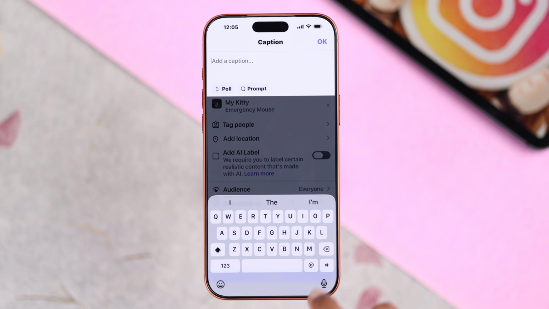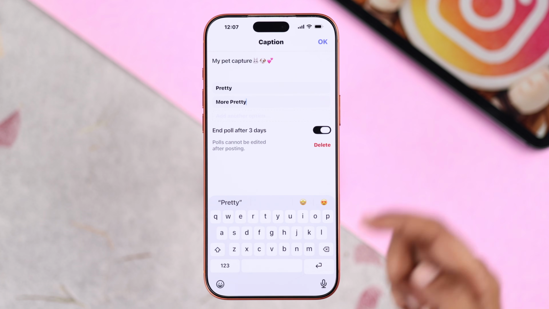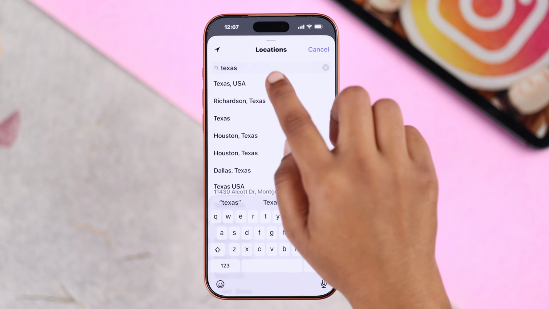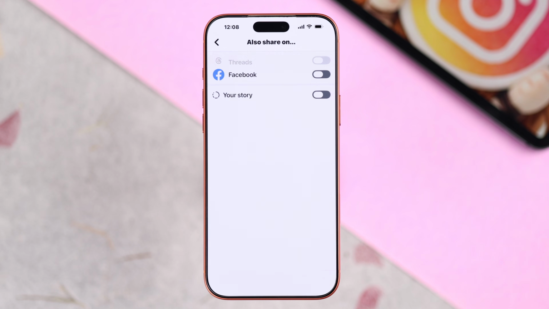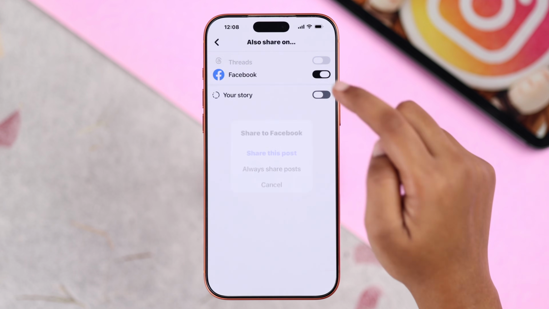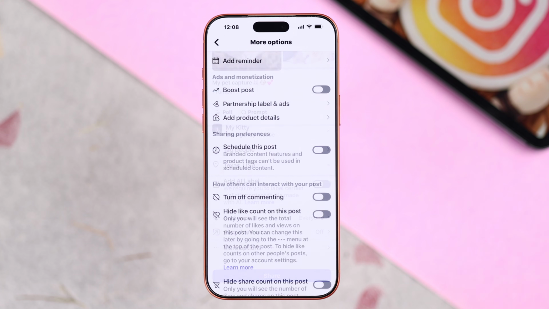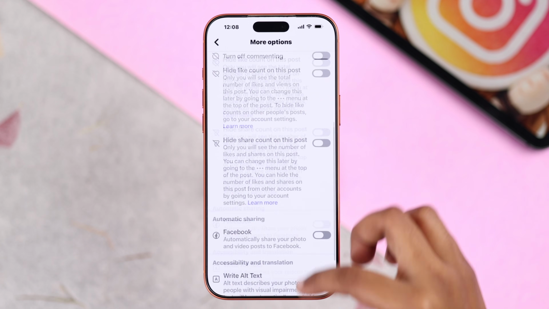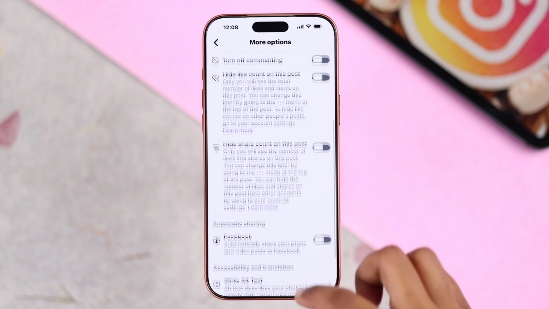And now on this page, you can add a caption, give a poll with option, tag people, add a location, then choose your audience. And if your Facebook account is already linked, you can also share this post on your Facebook. And under more option, you will find features like add a reminder, schedule your posts, turn off comments, and other advanced settings that you can control from here.